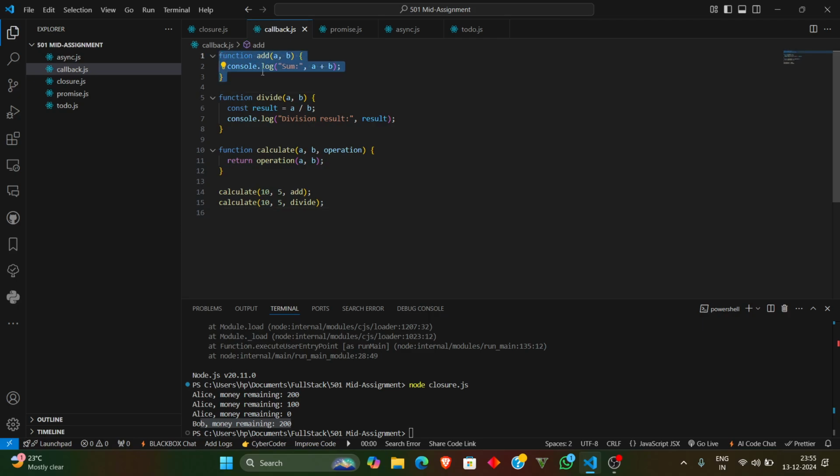I have a function called add. Whenever the two parameters are passed, I'm console logging their sum. And I also have a divide function, so whenever there is a result of division, I'll pass it. Now what I'll do is I'll have a callback function here. So I created a function called calculate. It has three parameters, unlike the others. The first two are the numbers and the third one is an operation. What's this operation? This operation is a callback function.